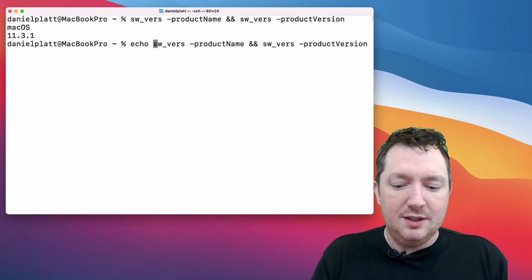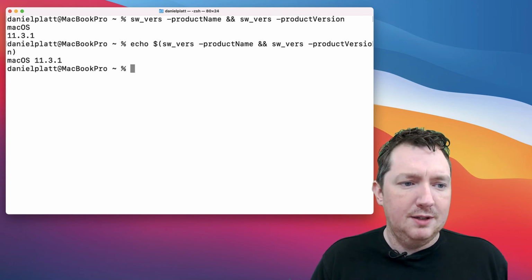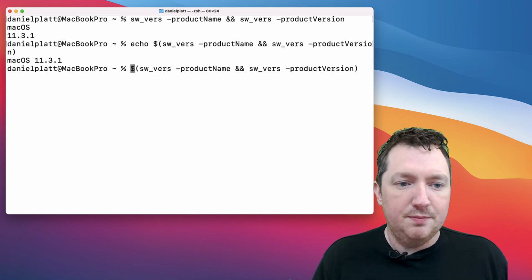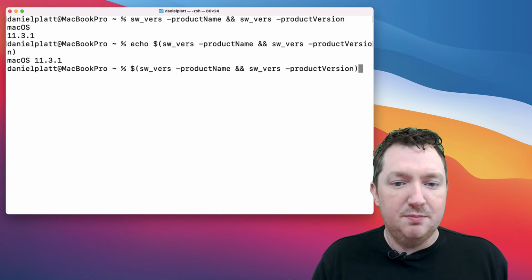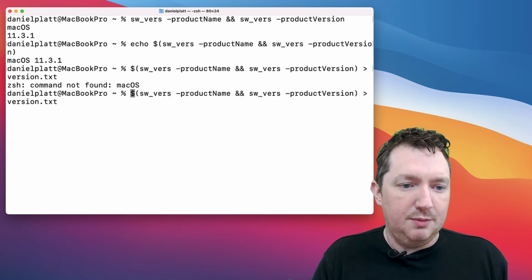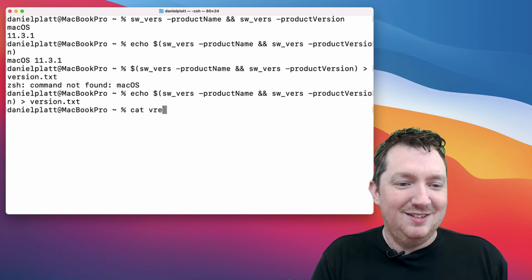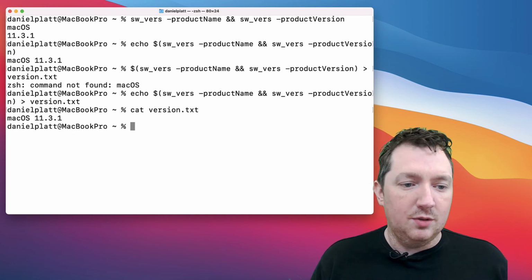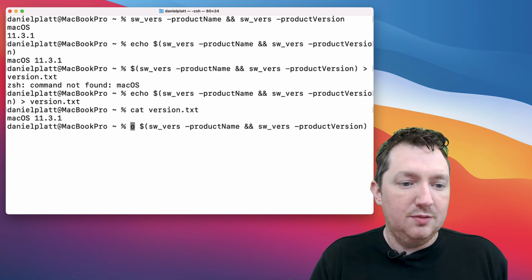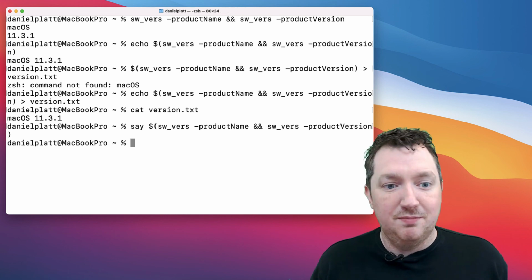If you don't want it, then what we can do is wrap it in a subshell. And then you can do whatever you like with it. So we don't have to send it to echo. We could write it to the file system. Oh, we probably do need to echo it to the file system. Or if you want to, I don't see why not, you could have the computer tell it to you for some reason: macOS 11.3.1.